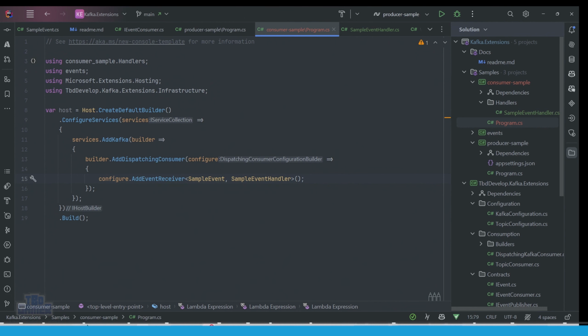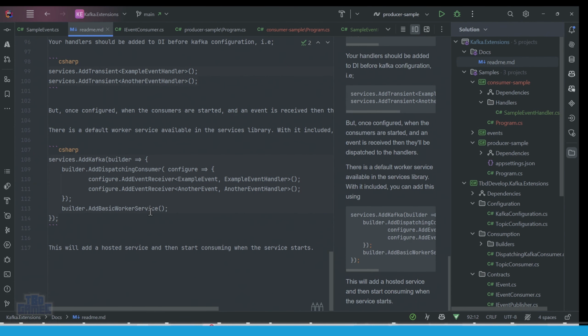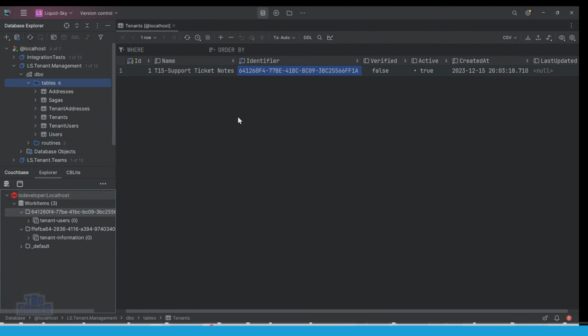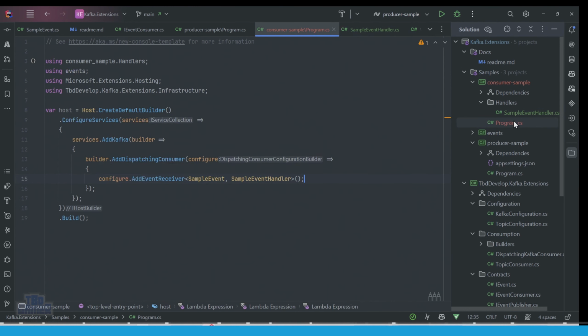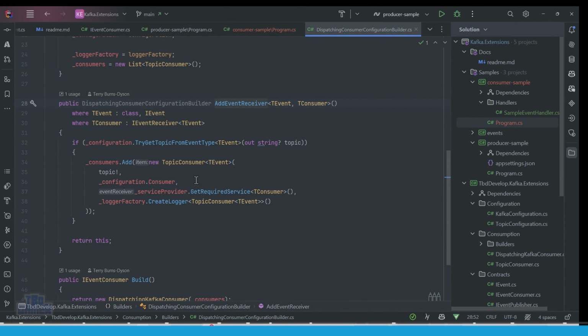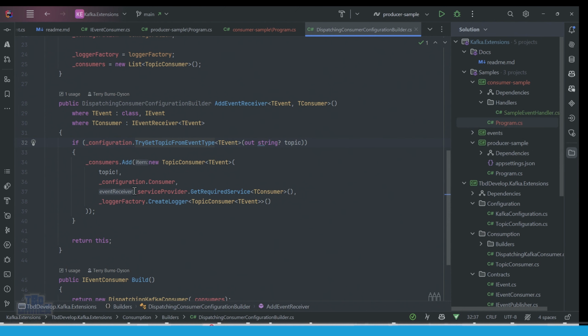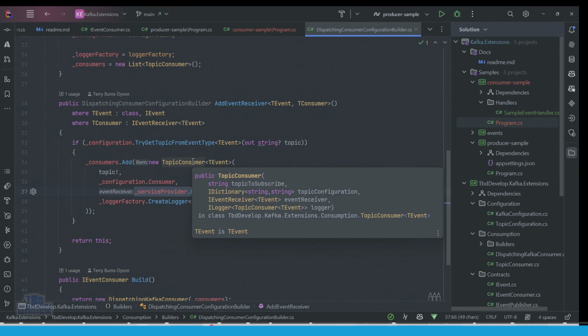The idea being that this wires up. Just need to make sure that, yeah, your handlers should be added to DI, so you do need to register these. Now, question, do I jump through the hoop of actually dealing with this myself? So AddEventReceiver literally just says, okay, try and get the topic from the type of the event, so the topic still has to be in the configuration file. And it uses GetRequiredService, so it actually creates an instance of that topic consumer at that point. So there's only one created, and the transient nature there is kind of wasted.